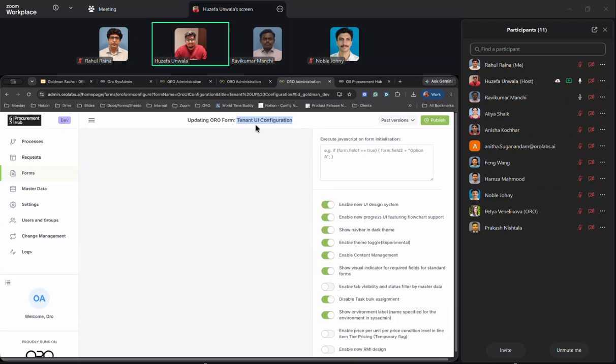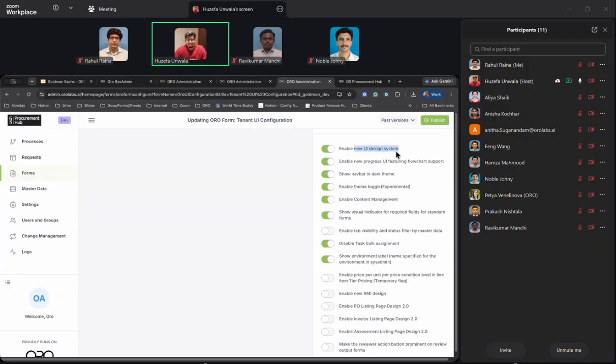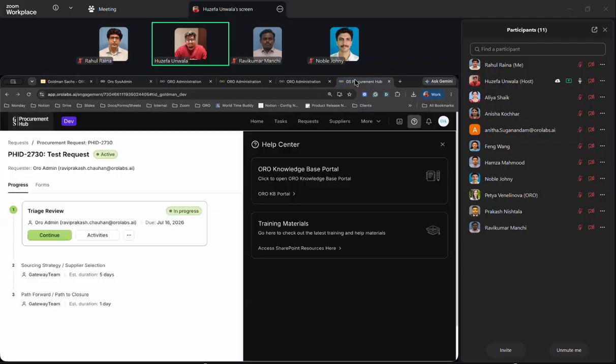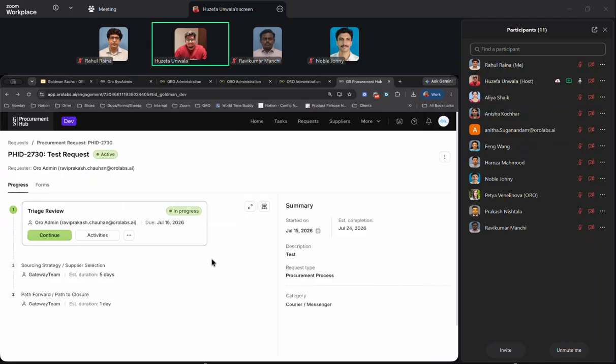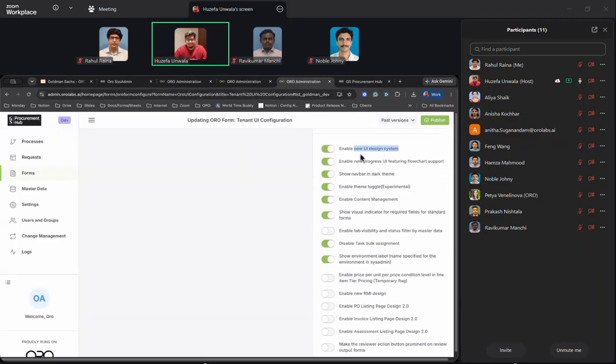In terms of tenant UI configuration, this is also very much a settings oriented form. You will see things like enable new UI design system, things like that. Not something that you'll come back to make specific changes here. Once you enable the new UI design system, whenever there are certain changes or updates made to the product on the app side, there are many things that will come as part of this new UI design. So if you ask me in terms of what will change as part of the new UI design.